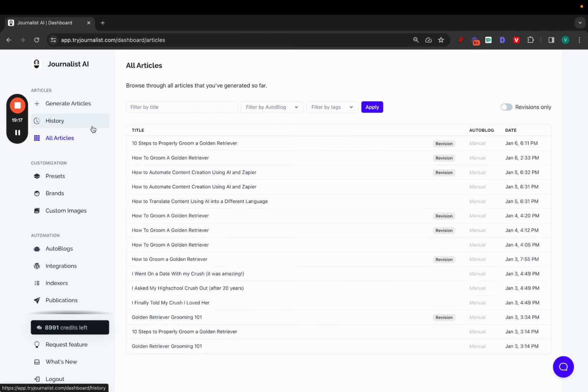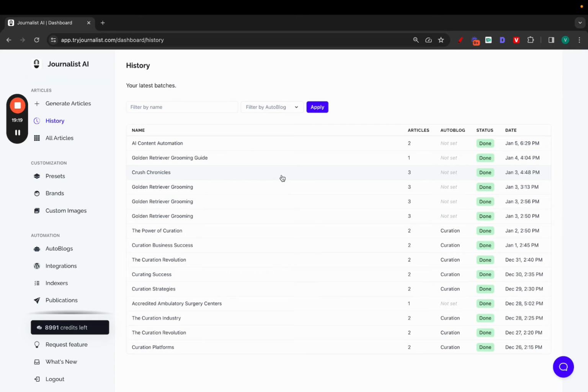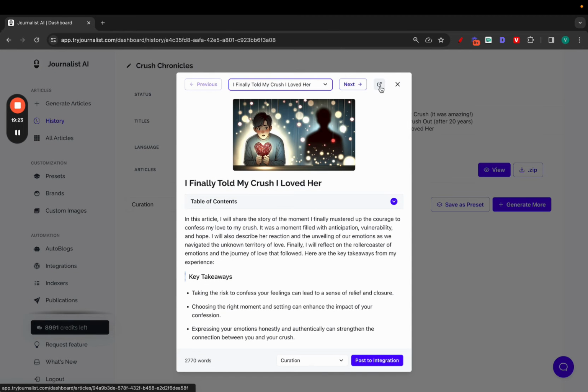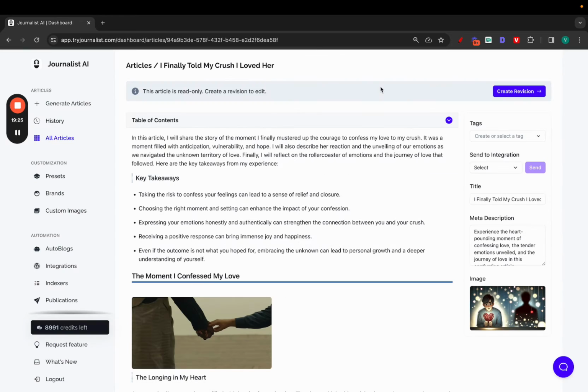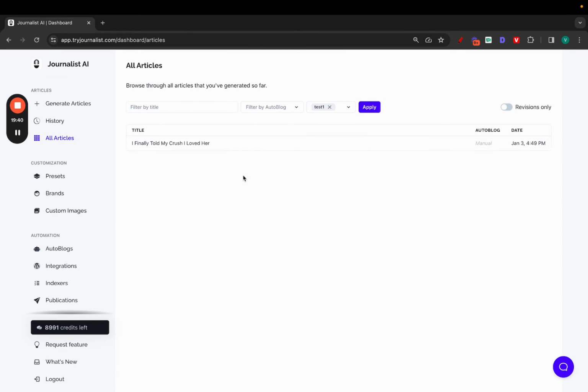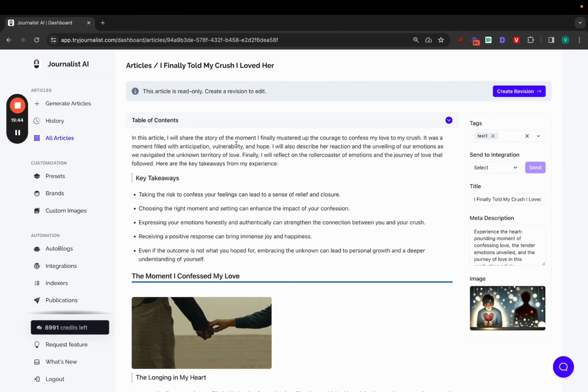And of course, if you go here to History again, I can tag my articles if I like. Just go here, click View, click this little icon right here. This opens up my article in this editor, and I can tag it right here, test 1, create test 1. And in this case, it's been saved. So if I go here to All Articles and filter by test 1, click Apply, this article right here is going to show up. So it's yet another way in which you can leverage tags to organize yourself.